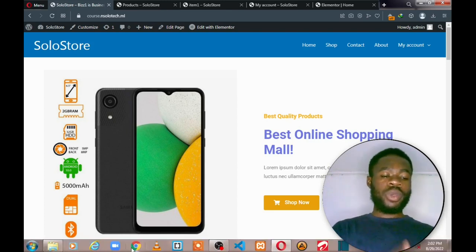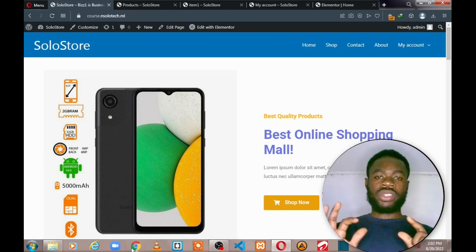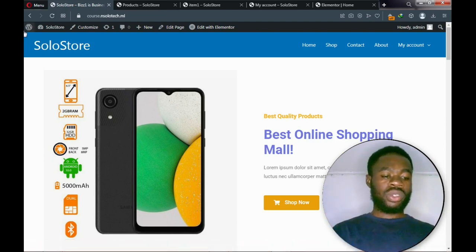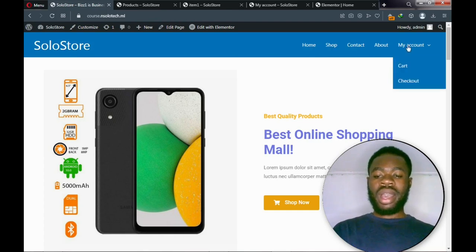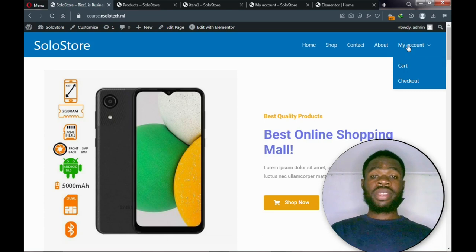So the first thing on the website is our navigation. That is the top panel here, with our logo to the left and with our menus. We have home, shop, contact, about, and our account page. This account page will be for your customers. After they place an order, they will get their account, and that's where they can manage their billing address, their payment info, and a lot of things.